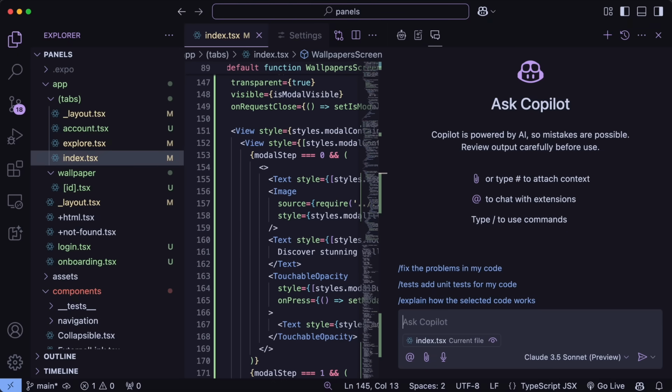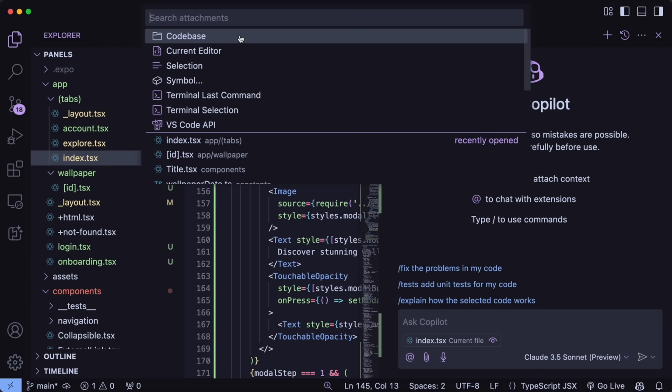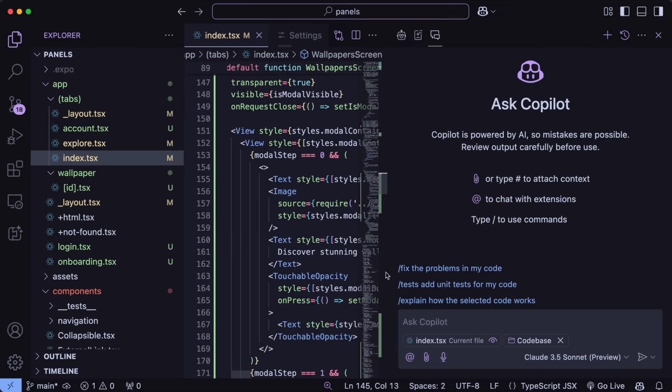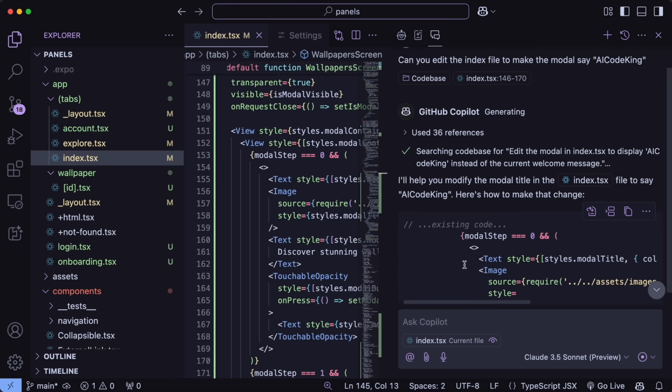So, you can just go into the Copilot Ask thing. Now, here, you'll need to add the whole codebase to the context by writing @ and then selecting codebase. Now, you can ask it to do what you want it to do. I want it to just change the text of the modal, so if we send it here, then it proposes the changes, which is great.